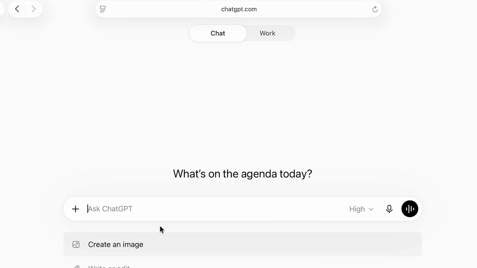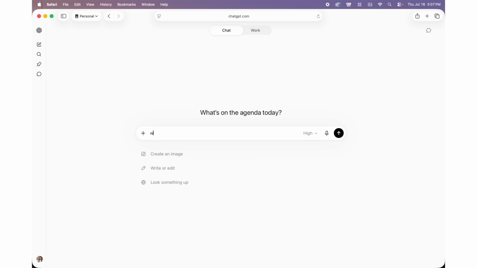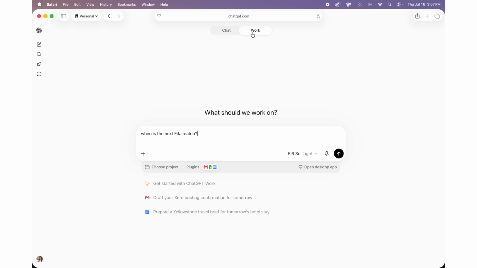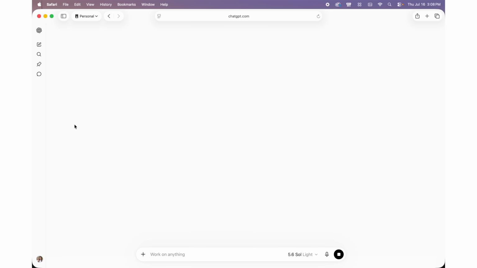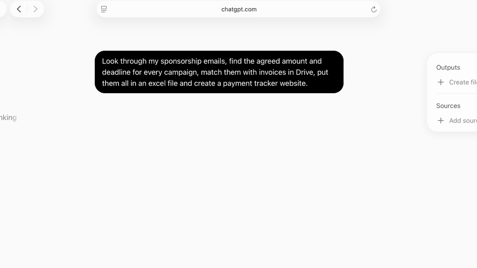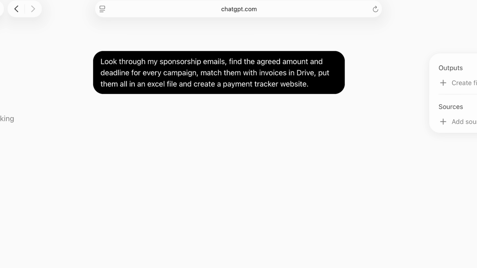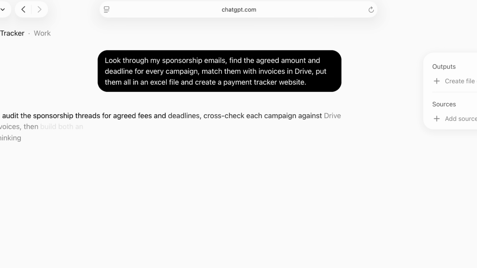Chat, this is for regular questions that you ask to ChatGPT, like write me an email, when is the next FIFA match, all those general questions. The Work tab, this is where you ask the AI to do the work for you. For example, in Work, I can say, look through my sponsorship emails, find the agreed amount and deadline for every campaign, match them with invoices in Drive, put them in an Excel file, and create a payment tracker website.